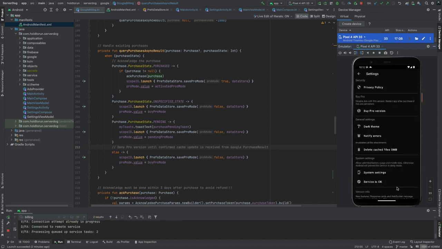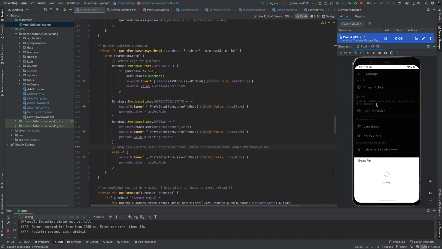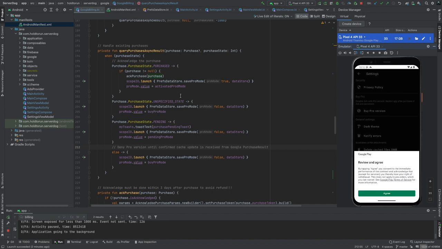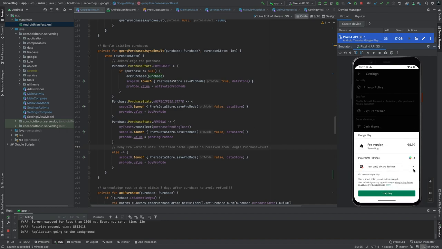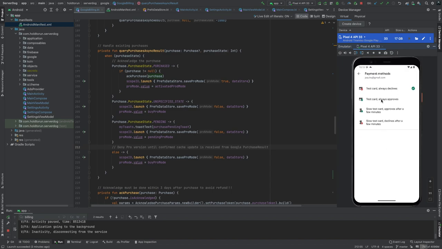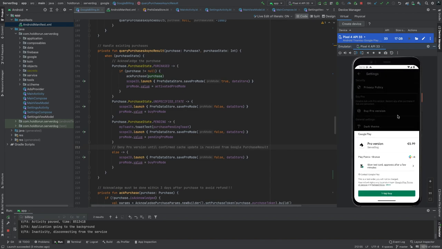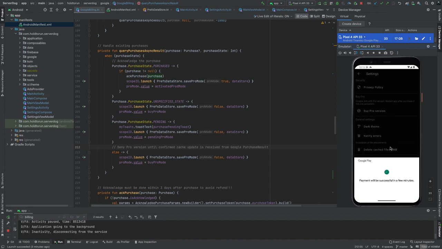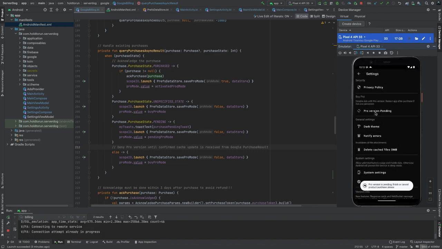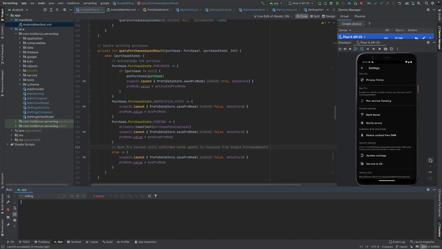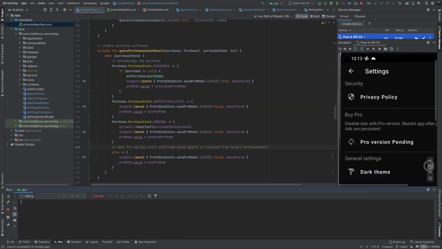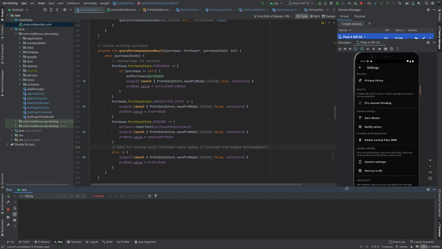Then we are testing another function, it's going to be approve with a delay. So this is fine. Good use case test to get our pending status in between before it accepts. So this is a delayed credit card. So you see the status change from buy pro to pro version pending. And it's going to take a couple of minutes before the Google billing client approves this purchase, and then we should get updated state automatically into you have successfully bought the Pro.